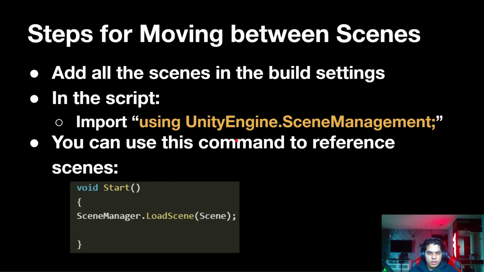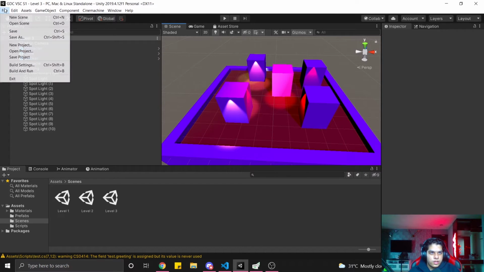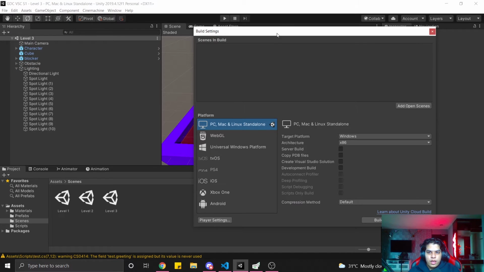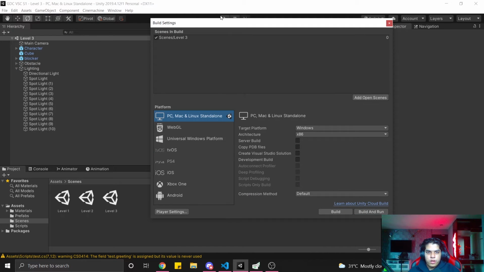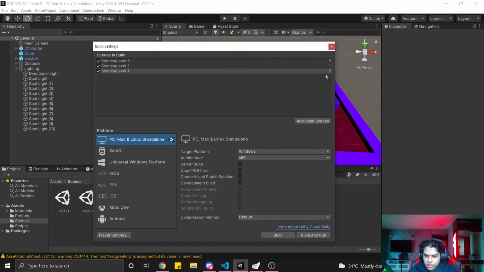All right, so for now, what we're going to learn is the first step, which is that we want to add all the scenes in the build settings. So when I say that, I'm saying that we go to File, and you go to Build Settings, and you want to click on Add Open Scenes. What it will do is add the current scene that we have open, which is level 3. We can also, I think, drag the scenes here as well. But what we'll do is we'll make an index.